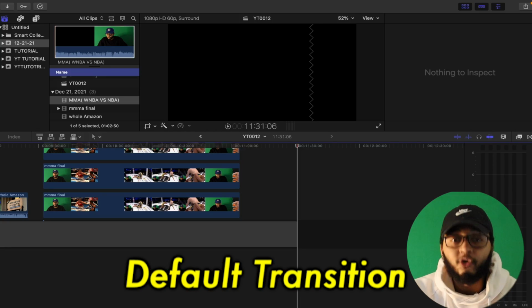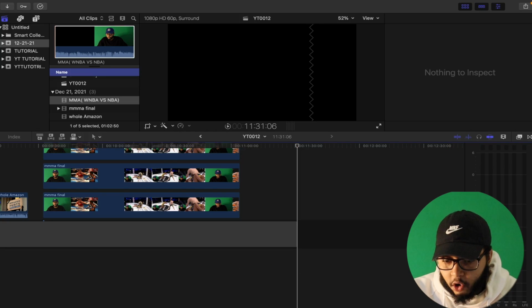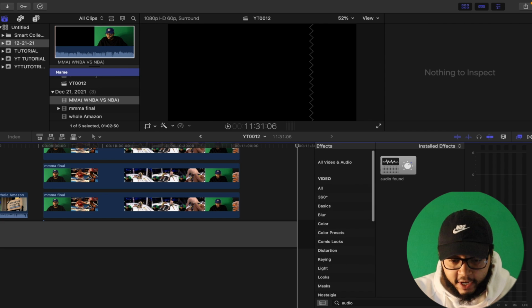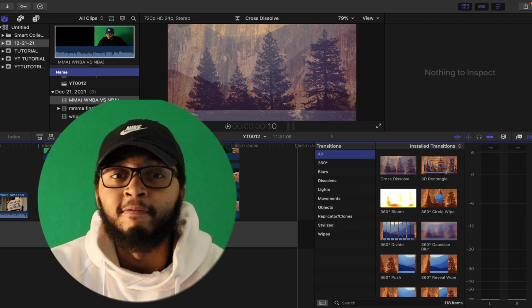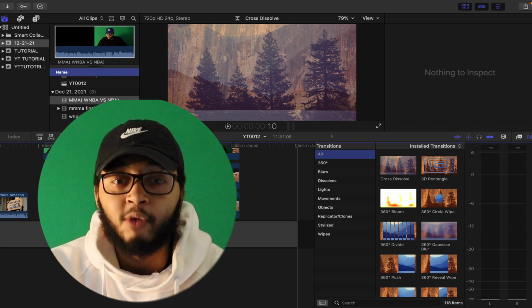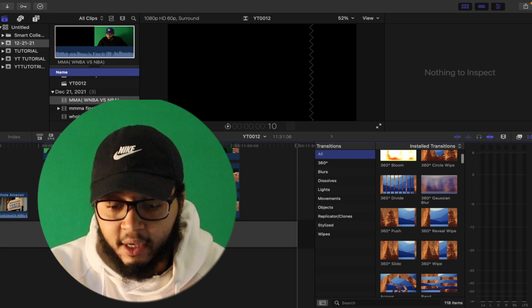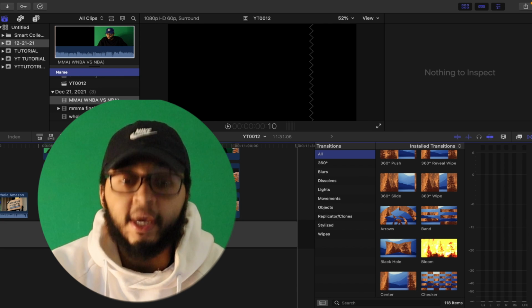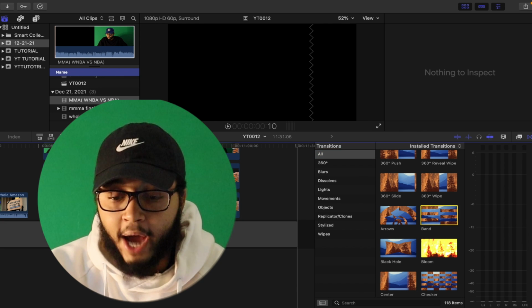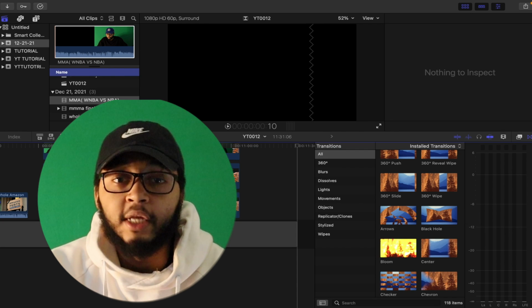The next tip is how to make a default transition. We're gonna go over here and go to transition effects. Cross dissolve is our basic and already our default transition in Final Cut Pro X. So we're gonna go ahead and make a different one our default transition. Let's go with band. Now we're gonna highlight band, double click, and we're gonna make it our default. And there you have it.